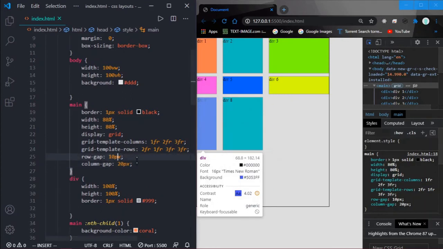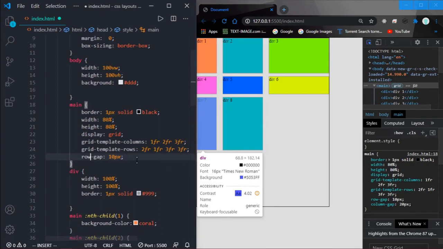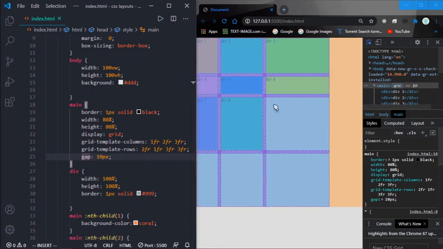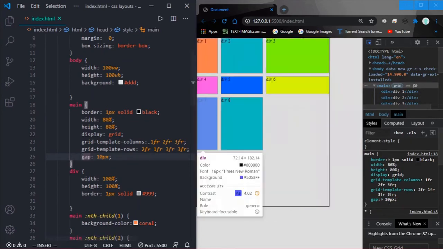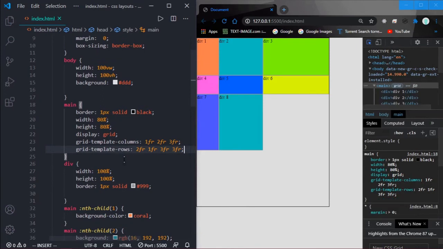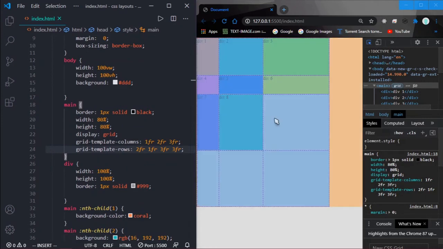But let's say we don't want the row and column gaps to be different, but we want an even gap. So instead of row gap and column gap, we can use only gap, and it will have an even gap between every element. So now let's remove this gap because we don't need it. But now let's look at the next and also very robust property of grid.